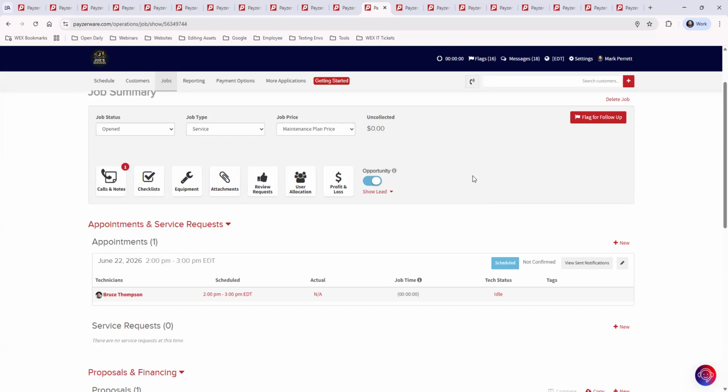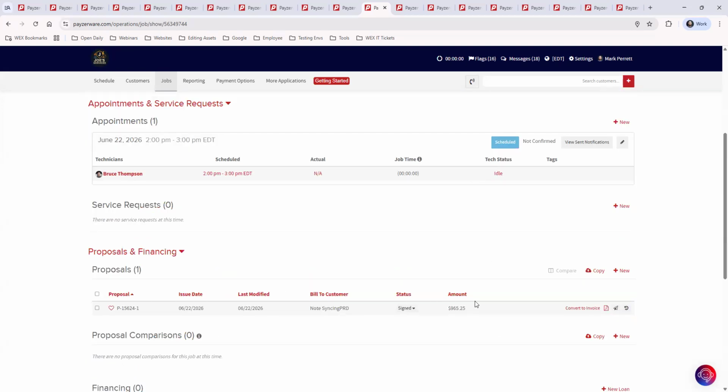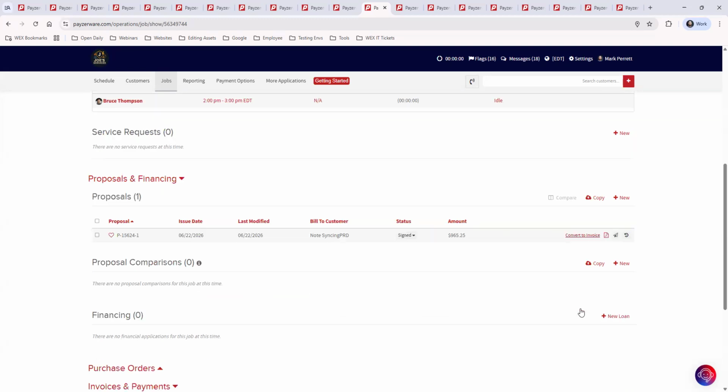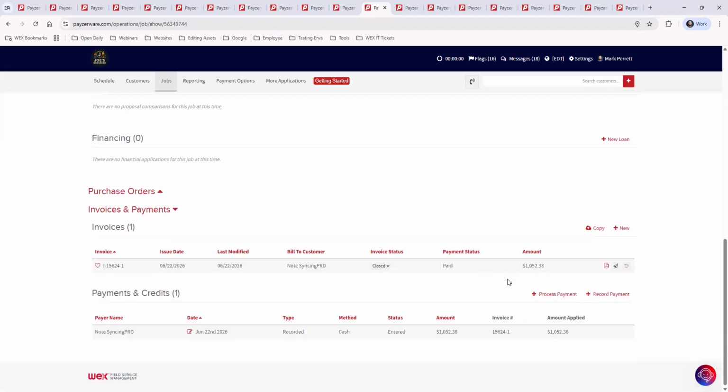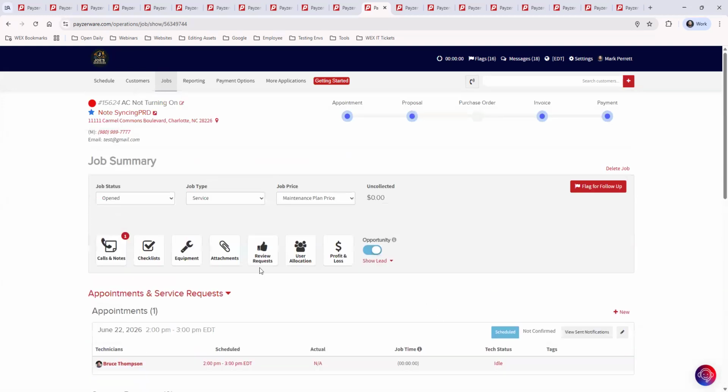And there we go. We created a proposal. We converted that proposal to an invoice. We edited the invoice a little bit, and then we took payment. And here's the record of that payment. This job is now complete, so I can come here under the job status and mark this as closed.